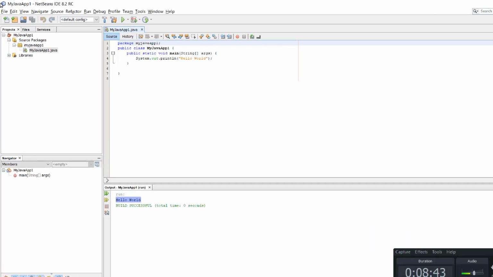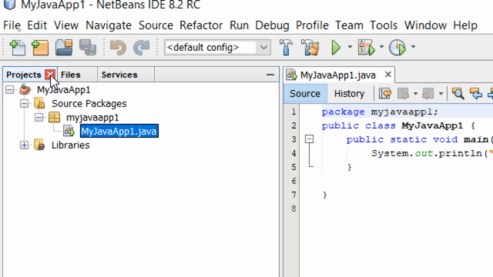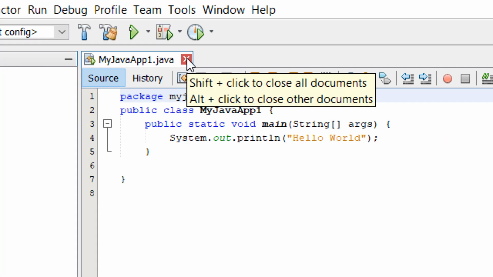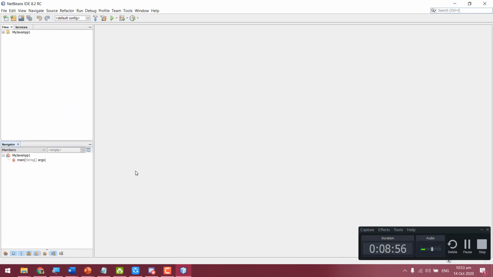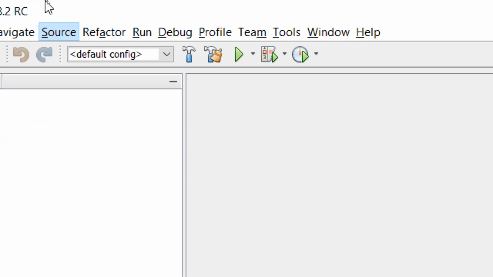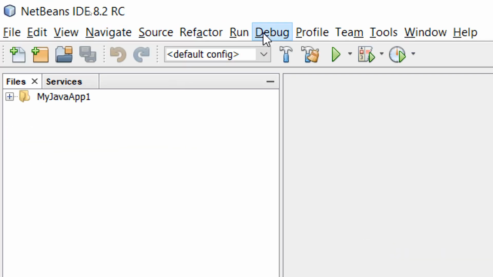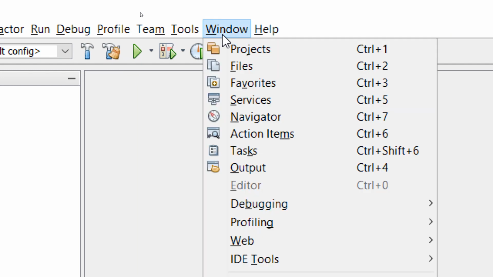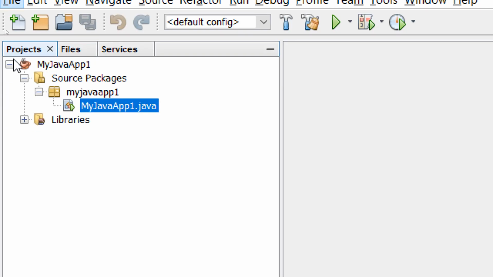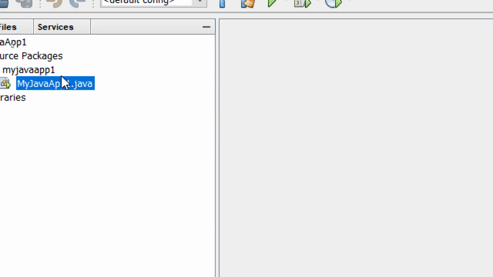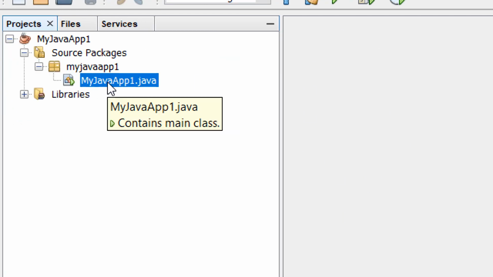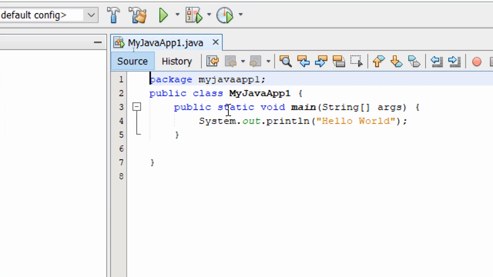So let's say, for example, that the projects panel is missing, the editor window is missing, and also the output window is missing. How do we bring them back? You can bring them back by going to the menu bar, Window. For the projects panel, I just have to click on this option, Projects, and now it's going to bring back the projects panel. For the editor window, you simply double click on the file you want to edit. So this is the main class. I'm going to double click on it. It's going to open in the editor window.